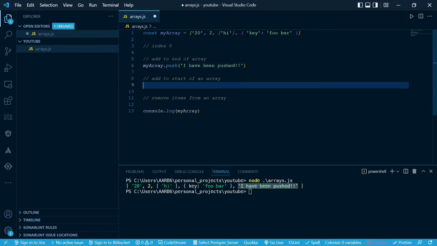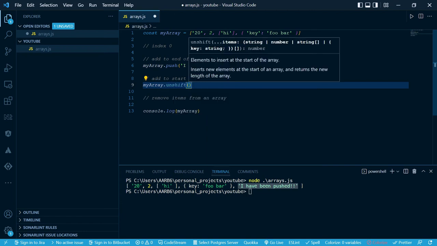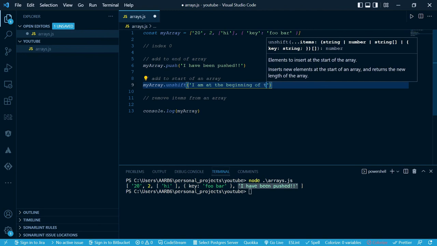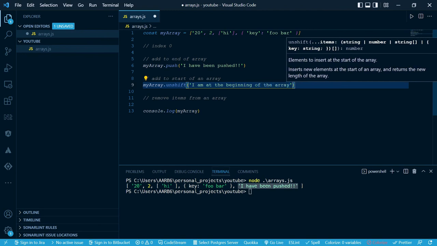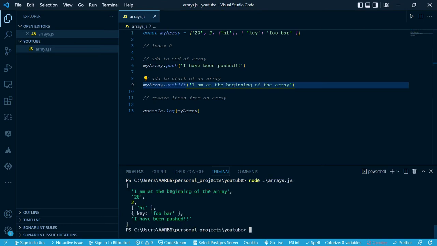How do we add something to the beginning of an array? Well, we can say myArray dot unshift, and this will insert an item at the beginning of our array. So we will say I am at the beginning of the array. We'll save that, clear our console, and run. Awesome, great. So now we see I am at the beginning of the array.